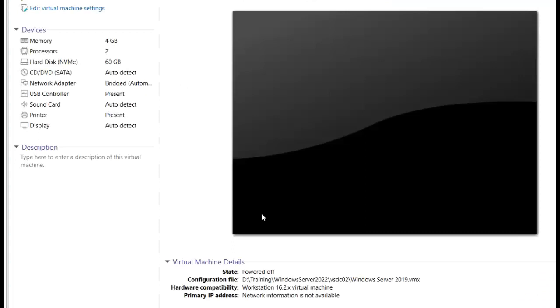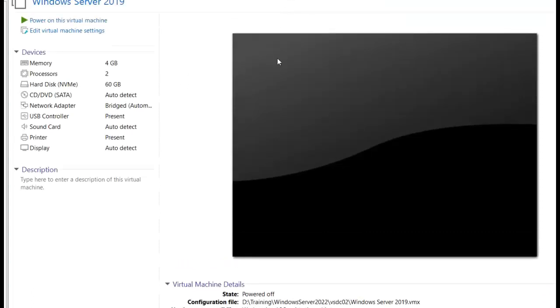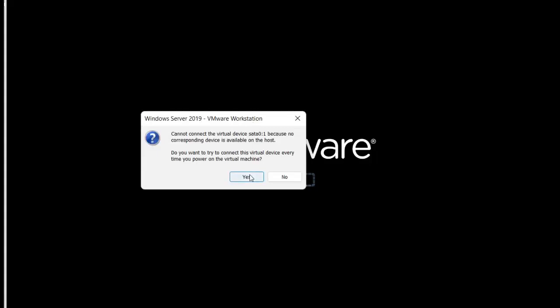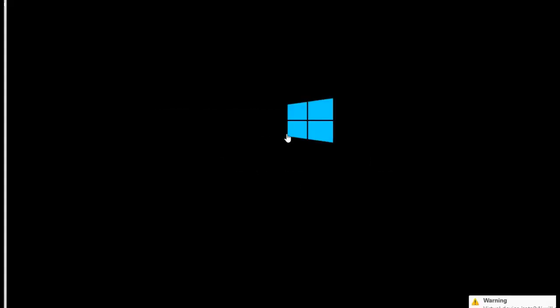So it's creating the machine now. Let's power on the machine. Yeah, that's fine. Now it's going to start the setup. So it's getting Windows ready. As we already configured this template with the time settings and RDP enabled, we just need to do some basic initial configuration, and the server is ready.